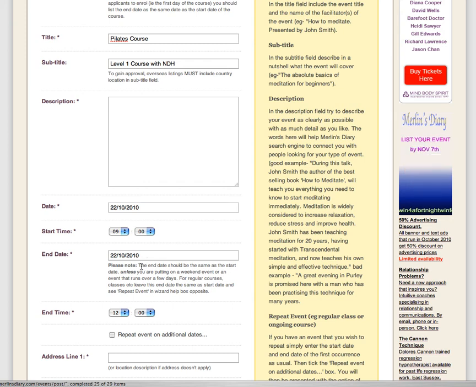And you can see here that we've just written something underneath which gives you a little bit more information. The end date should be the same as the start date unless you're putting on a weekend event or an event that runs over a few days, and basically that means that you can turn up at any time and be able to get involved. For my course, if you don't start on the first day, you can't actually enroll afterwards, and therefore you can't do this course, which is why we ask that the start and the end date are the same.